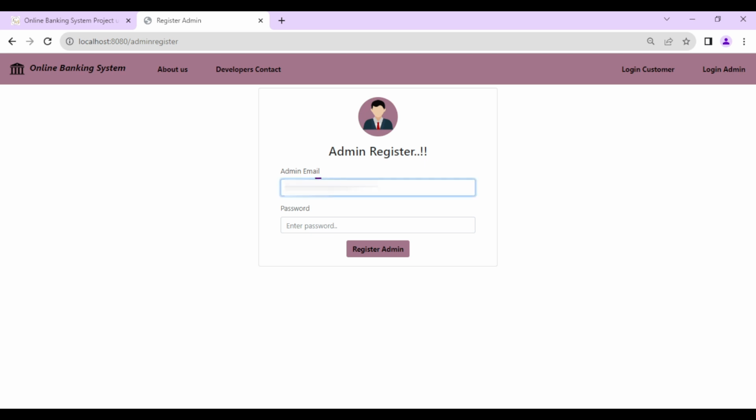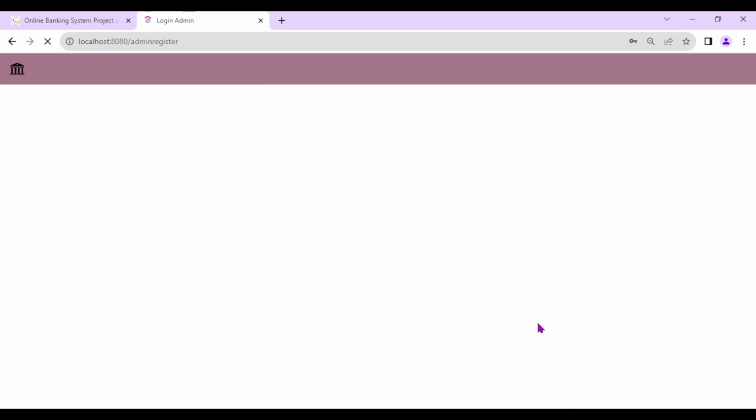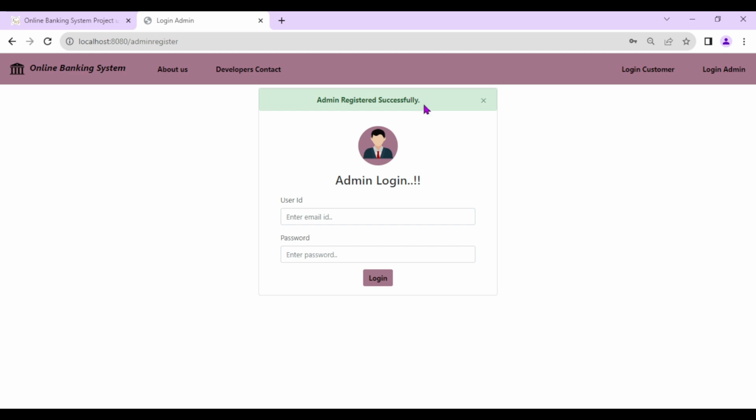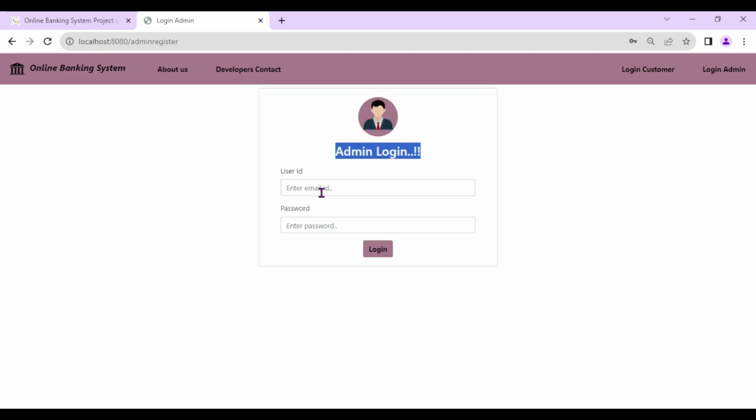So enter the credentials, demo admin 50, enter password, register admin. So we can see admin registered successful, and from here we can log in as an admin. Cancel this, and here we have to enter the email ID. So I will use the same email ID here, and will enter the correct password here.